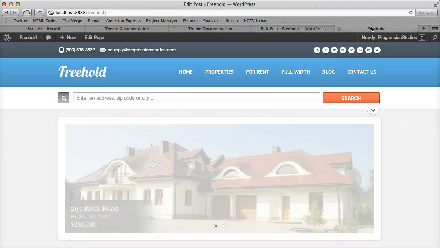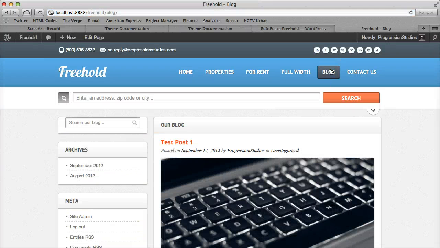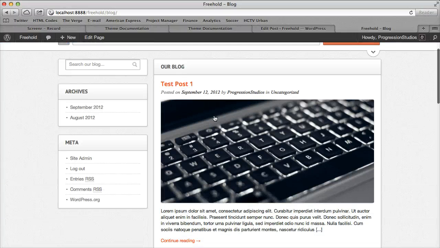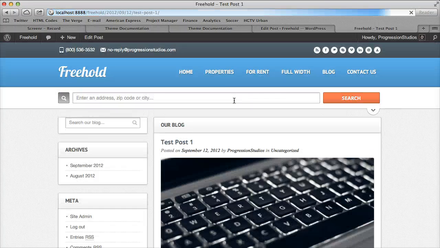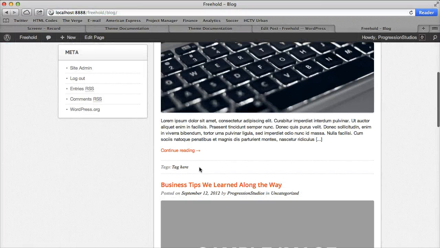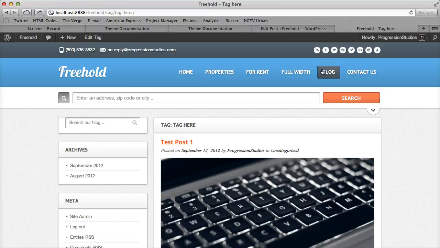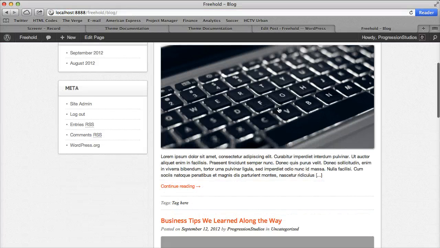So let's go ahead and view our blog now, and you'll see we have our test post 1 and our resized image and our tags underneath right here. If you want to add more tags, you can do so as well. And you'll notice that our theme automatically truncates this. It's just a WordPress thing actually. It stops it from displaying everything. Otherwise, you'd get huge posts.